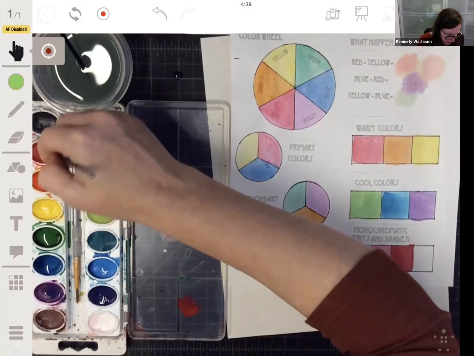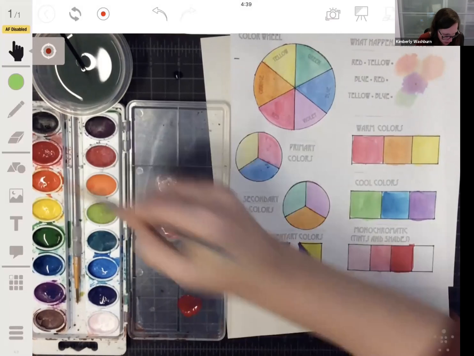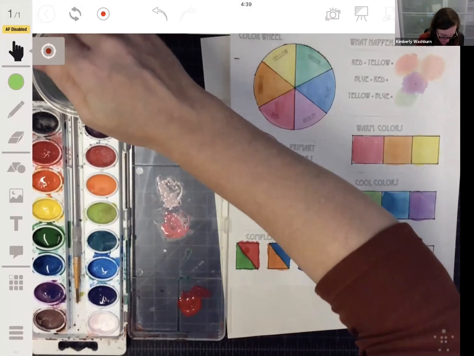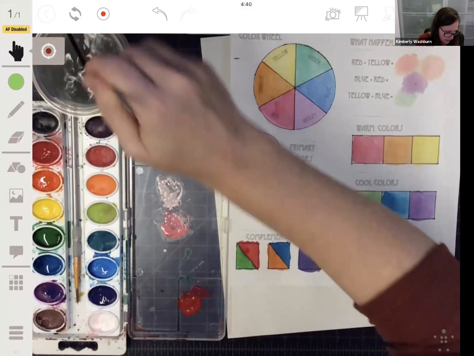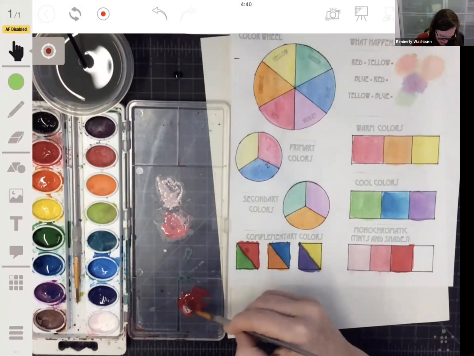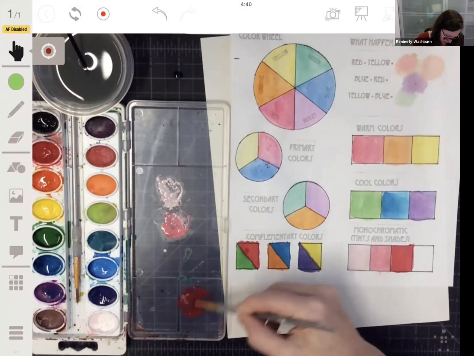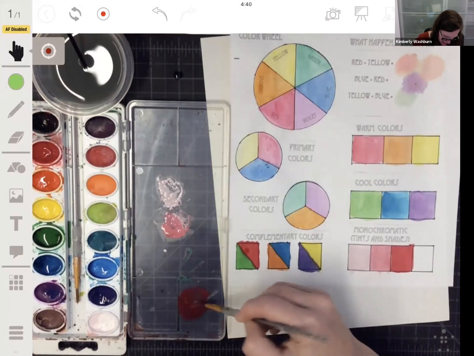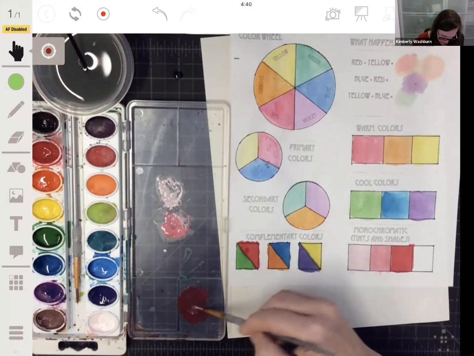But since I'm going to be adding black to this, I'm going to start with my red because that's lighter than the black. I'm going to start with my red. I'm going to come over to my black and pick up just a little bit, because a little bit of dark color can go a very long way. It's easy to add more. It's not easy to take it away. You can't really take it away.